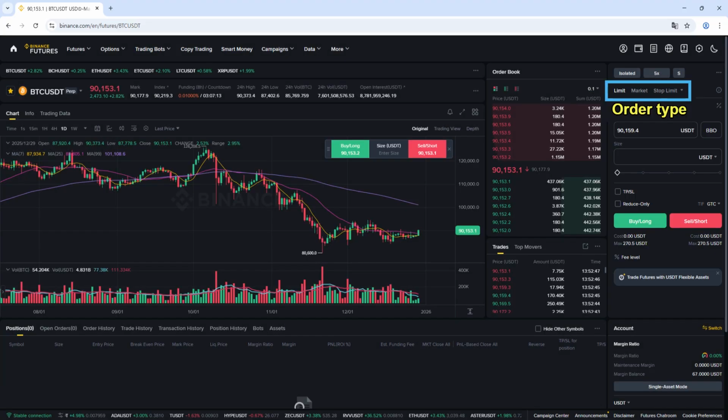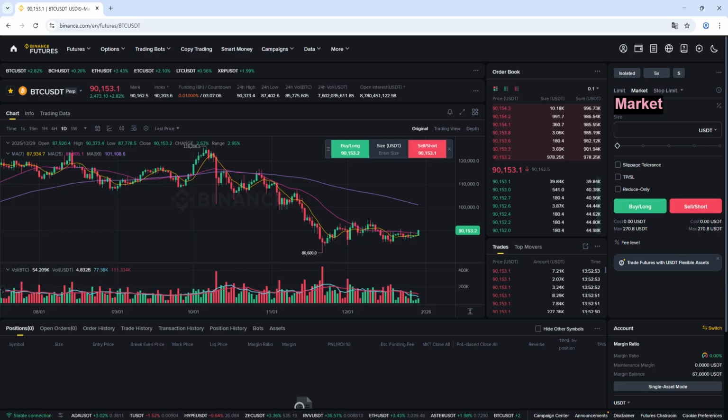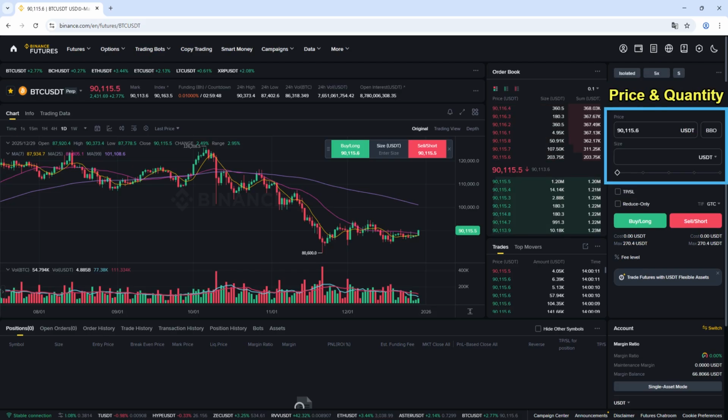Next, tap here to choose your order type. A limit order allows you to specify your desired entry price. A market order executes immediately at the current market price. Your available margin is displayed below this section. Enter the price and quantity for your trade here.